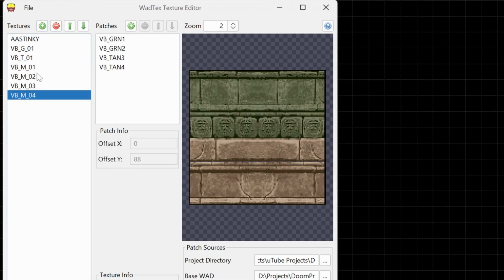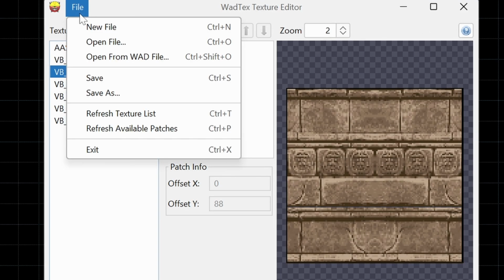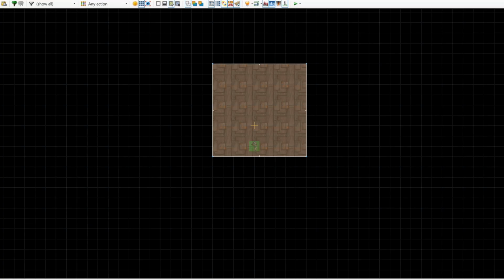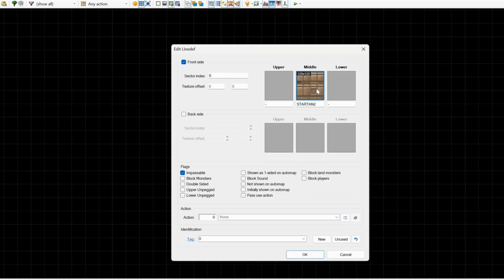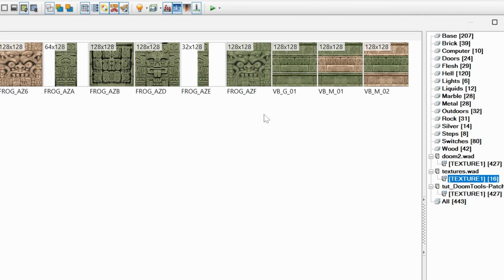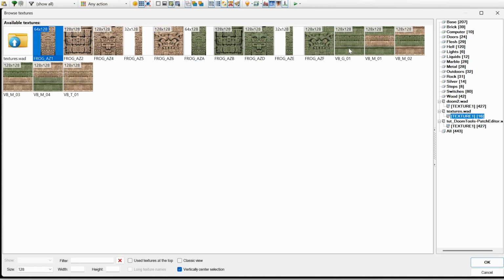Okay, so I've just created all of them, and now all I need to do is hit File, Save, and overwrite that texture 1, come back into DoomTools and press F8. It'll do the build, and now if I just go to my textures and then click on the textures WAD, which is our resource file that we've been creating, and voila, there are all our patch textures along with all our single patch textures that we have added to our project, ready to use.